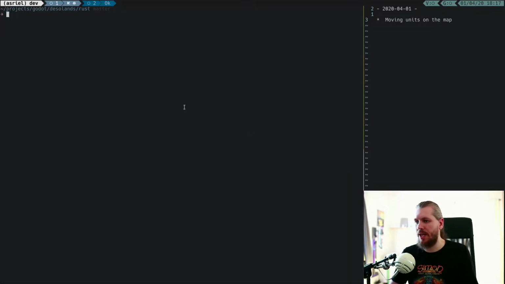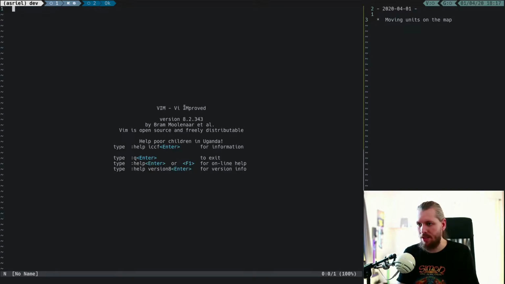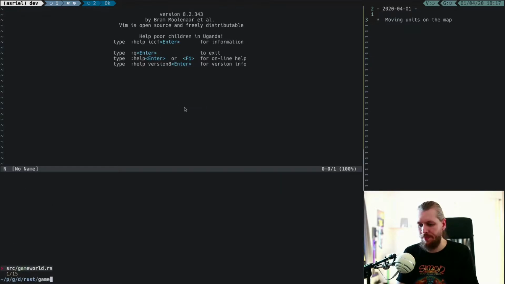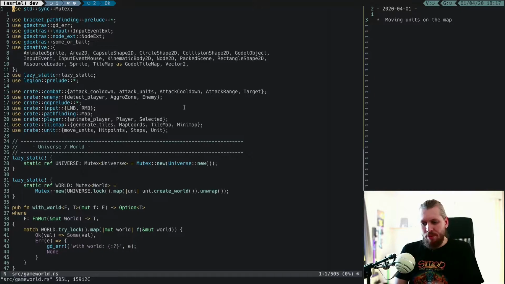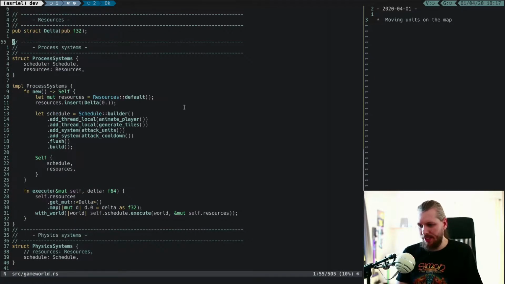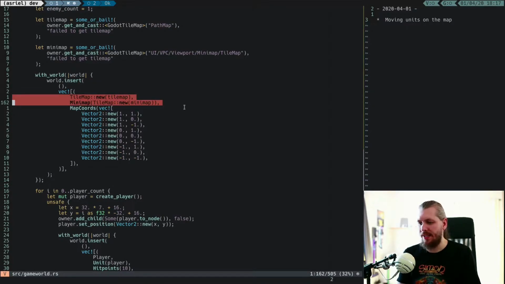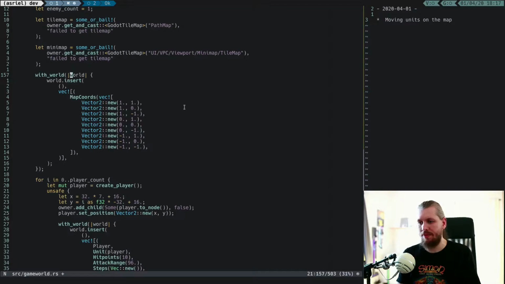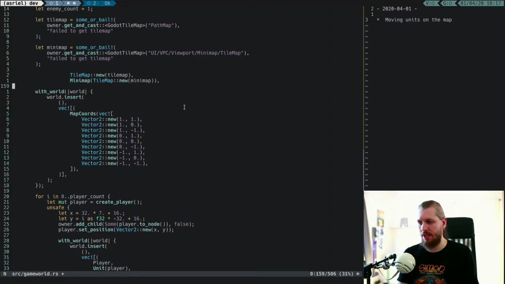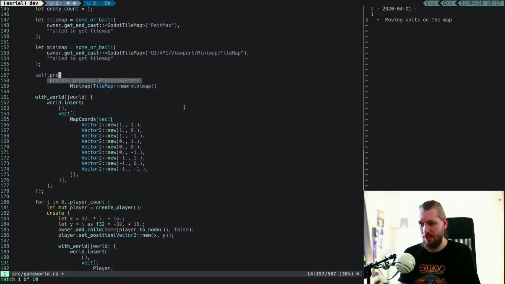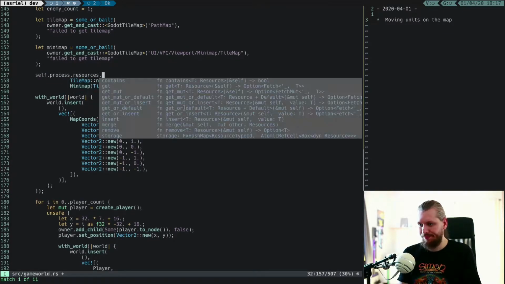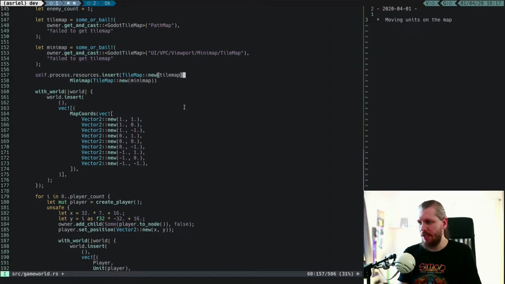Okay, so let's go back and get to the actual code. Let's see, what was I talking about? Yeah, the map. Right now we're treating the map and the minimap as an entity, but we don't have to do that. We can use a reference. No, sorry, we can use a resource instead. So we're going to insert these as resources instead.